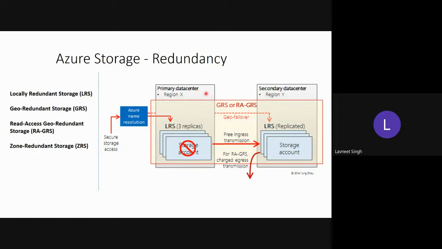So 0.5 into 0.5 is 0.25, okay? Because we multiply the two. So you can see that the peace of mind that GRS gives you is the multiplied probability of occurrence that one region will go down, and that probability is very, very small. Like I said, it hasn't happened so far, but it gives you assurance that it is safe.